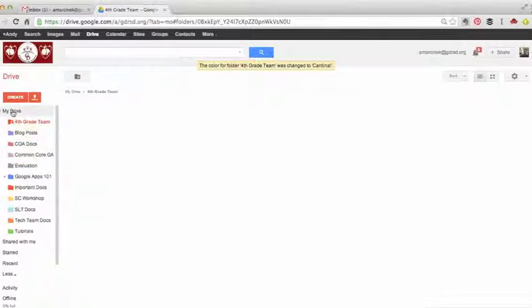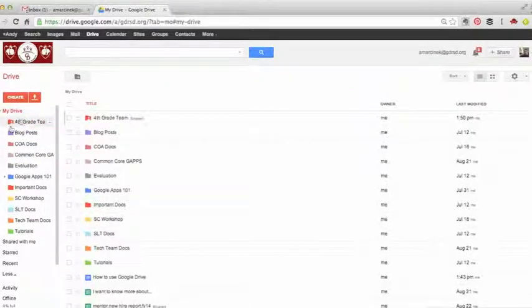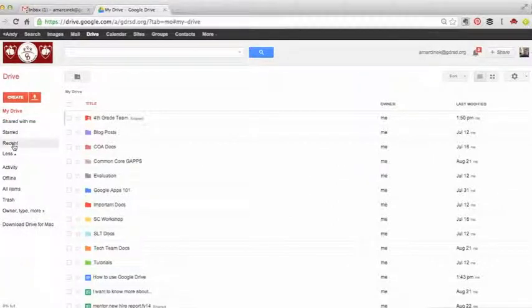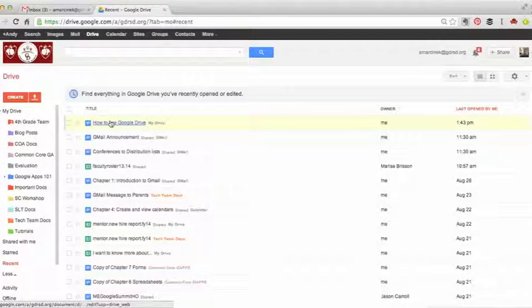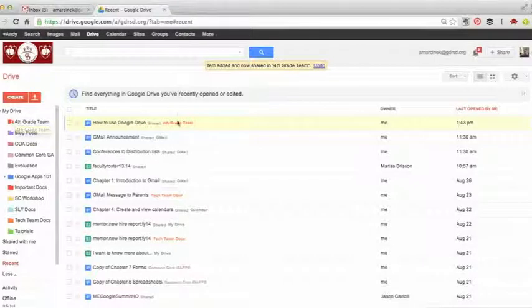So if I go back to my drive and I want to go into my recent documents, I'm going to take my how to use Google Drive, and there are two ways of moving documents into folders. One is simply holding it down where you see how it's kind of yellow there, and I can drag it over into that folder. Okay, notice that it gets the label automatically, fourth grade team.